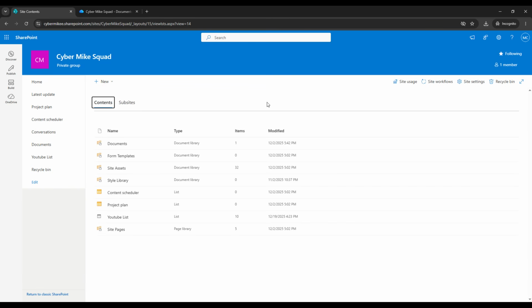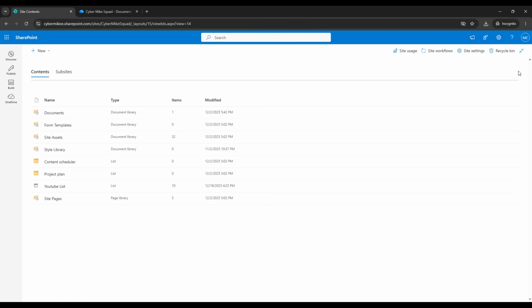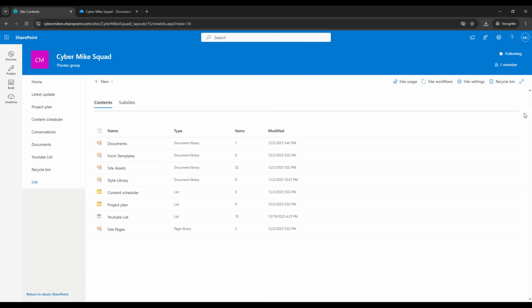And then from here, let's go and explore what we can do on this page. So we can click new, or we can go and add in a new list, a new page, a new document library, a new app. We can also access things like the site usage, the workflows, the settings, the recycling bin. I can also collapse or uncollapse the header right here using that button.